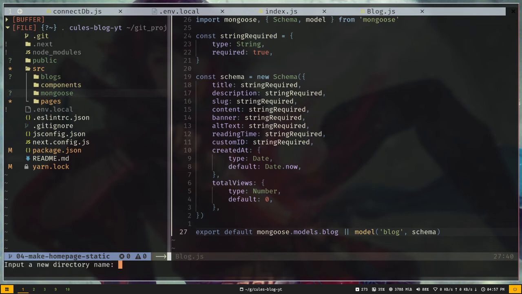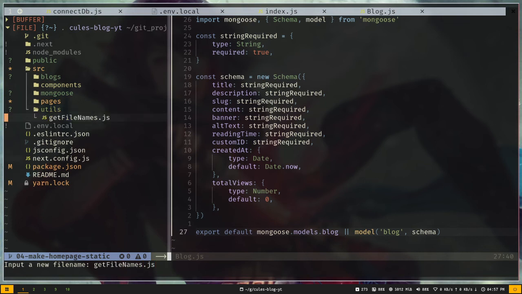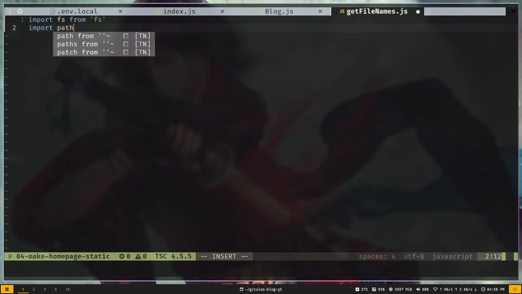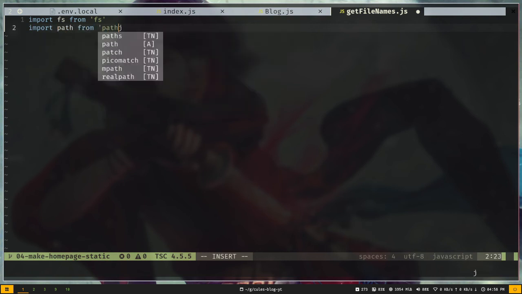So I'll create another directory, utils, and here I'm going to create another file. I will call it getFileNames.js, and here we need to import two modules from Node.js. Import fs from fs. Fs stands for file system. Then we need to import the path module from path. Now fs and path both are core node modules, so we don't need to install anything.